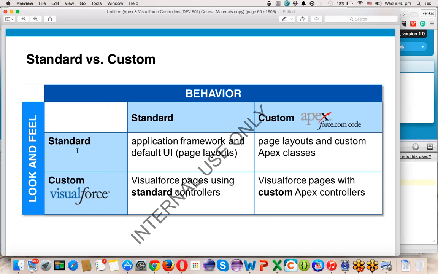Okay, so coming down to the standard application framework and default UI, it is the page layouts UI. You can see it on the page. Sorry, these are the standard things. You cannot change them, you can only configure the page layouts in the standard thing. Coming down to the custom Apex and Force.com code, you can do page layouts and you can link custom Apex classes.